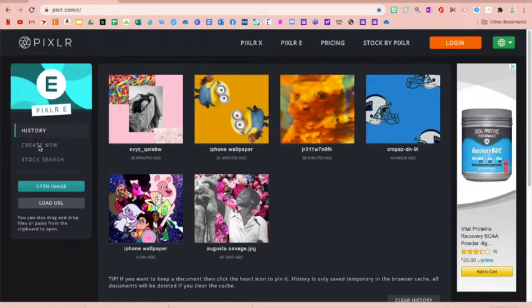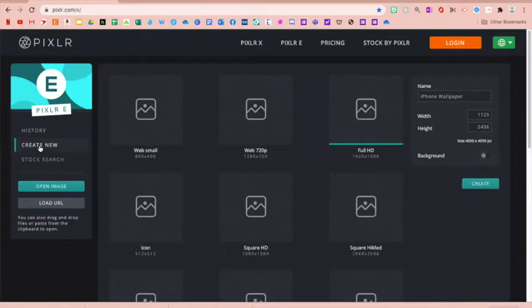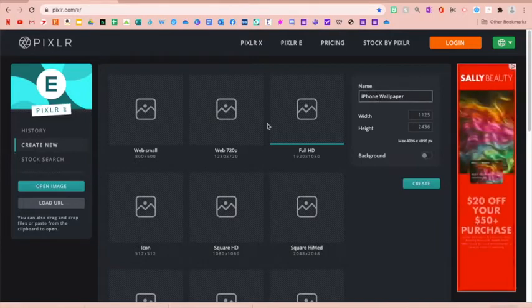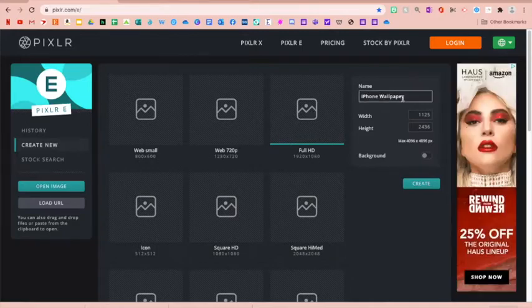So there are two ways that you can create an image. I'm going to create an image from scratch and from a stock search. So let's say I want to create from scratch. These are all pixel sizes. So if you want a specific size for your artwork, like for example, iPhone wallpaper, you're gonna wanna Google it. So I know that the iPhone X wallpaper is 1125 by 2436. So I'm gonna use those dimensions, and I'm gonna enter them right here.